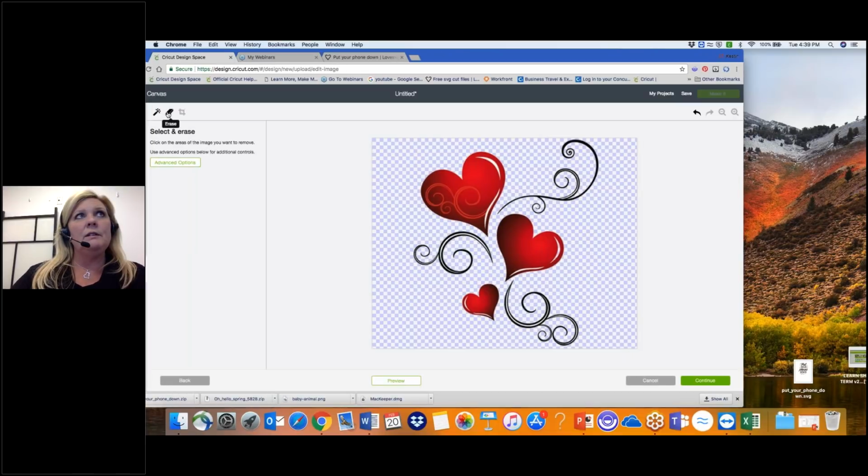I could take my eraser, and what's really cool about this eraser is that I can scale it, make it a big eraser or a little small one for some fine detail work. I'm going to make it a little bit bigger because I think I'm going to take out this heart right here. I just clicked on it, and here's my big eraser, and I'm just erasing it.